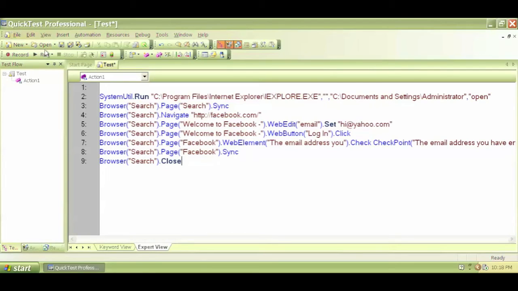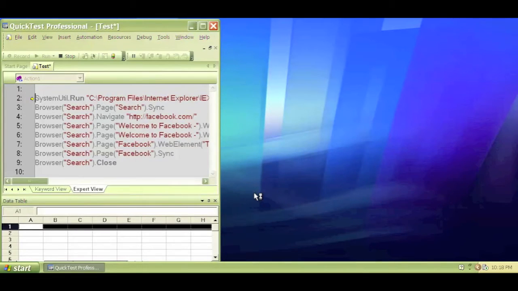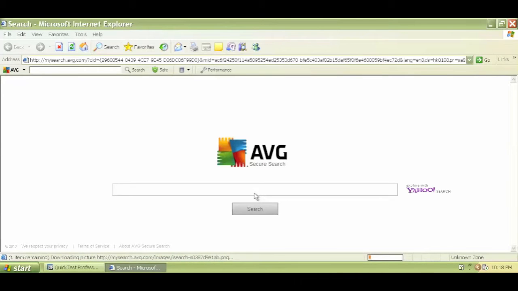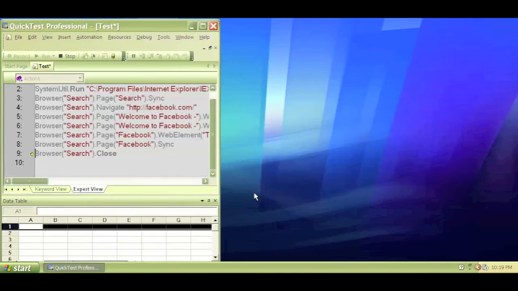Let's run this script and see what happens. We click on Run and click on OK. It opens up the browser, navigates to facebook.com, enters invalid text, and tries to close the browser, and it did close the browser.